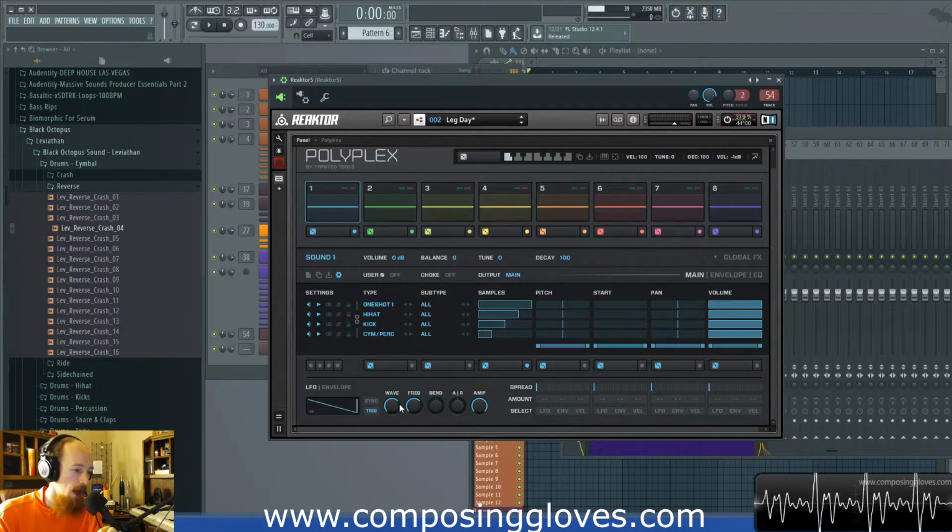Now, you see up here, we have randomization in a sort of sample and hold function style. And we also have randomization as just straight up random. That's random, and that's cool. So that's what that does.